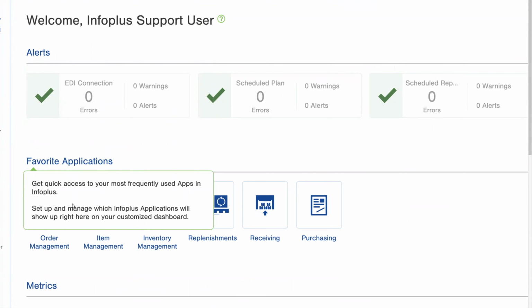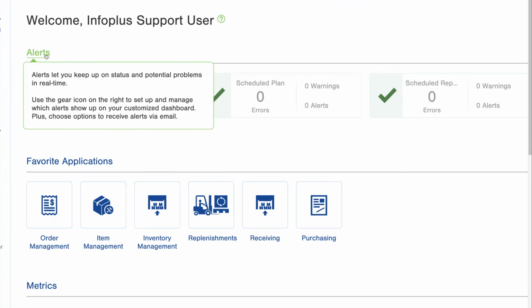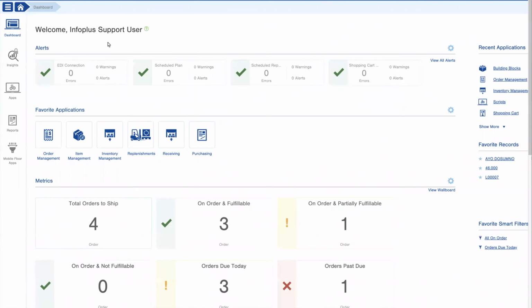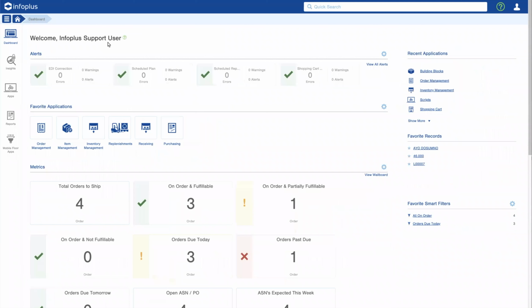A lot of the times we will also have knowledge-based links in these tooltips as well. So if you ever get to a field or something that you're not quite sure what it is, try to just click on it and you'll probably get a pretty good description or a link out to the knowledge base on it. So that's very helpful getting familiar with the system.